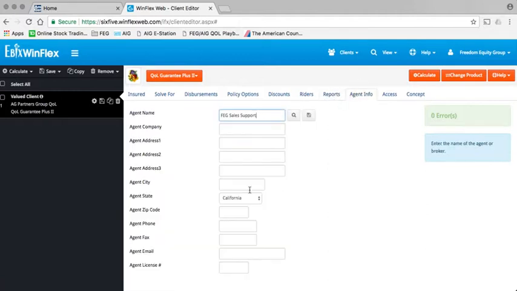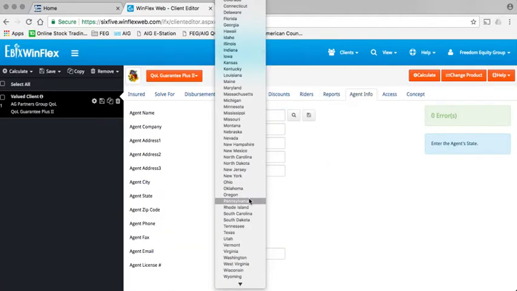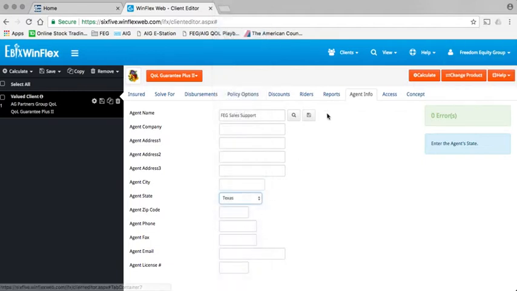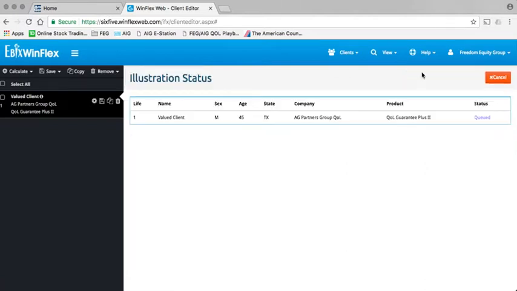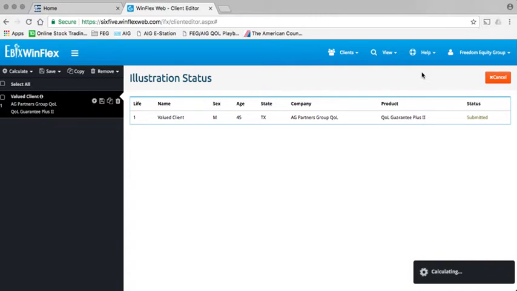And the agent info, we're going to go ahead and select the correct state, Texas. And we're not going to have to do anything on the access or concept. So that's the basic illustration, how to run a GUL quote. Very, very easy, very simple, similar to doing a term quote.